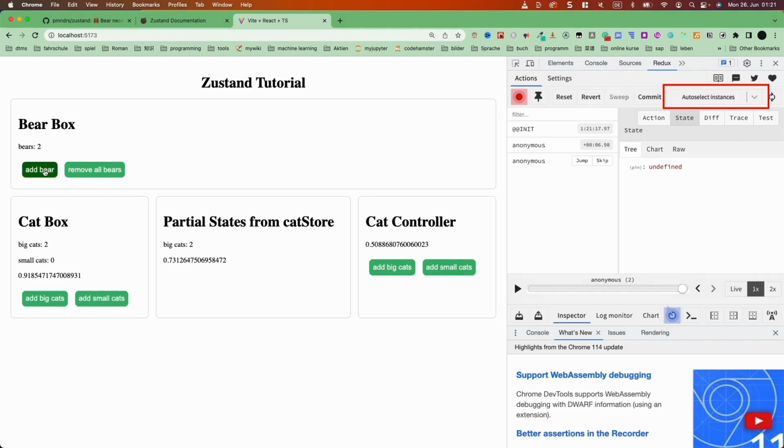Let's do it again. Add bears, correct. Now let's add big cats, click here. Now it's correct. Add small cats, clicked, correct. Add small cats, click it. You see here. So we should choose the auto select instances. But there is another option in the devtools.